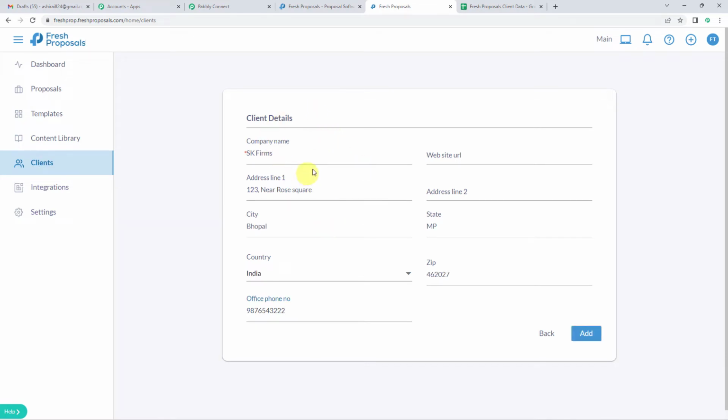So you will see I have given some details here, company name that is SK Firms, then the company's address here, then the company's city, the country in which the company is located, then the official phone number. So I'll click on add and you'll see it's processing.